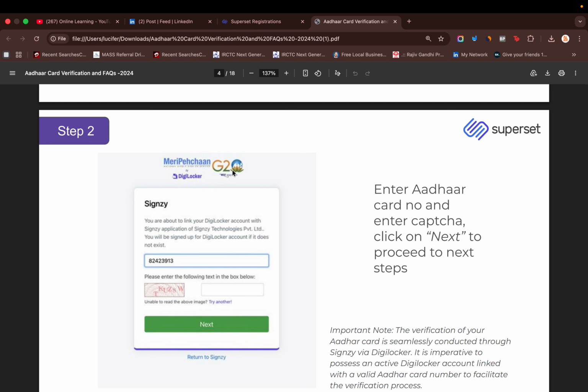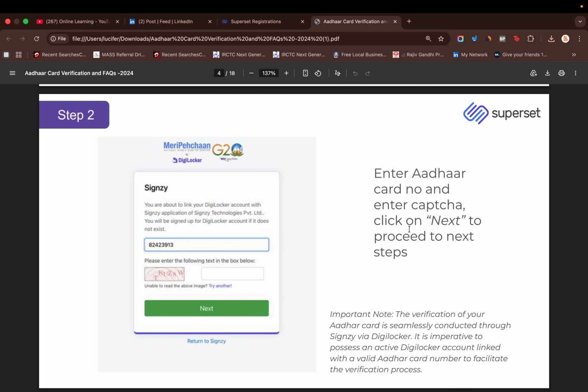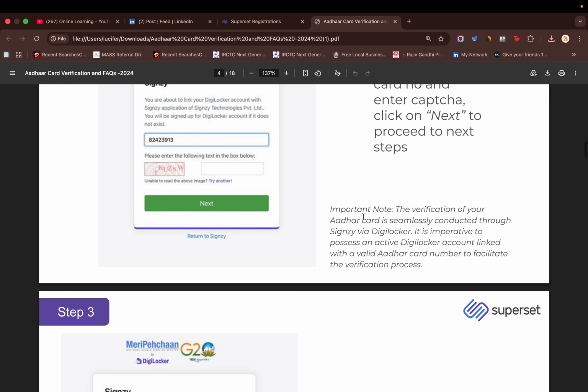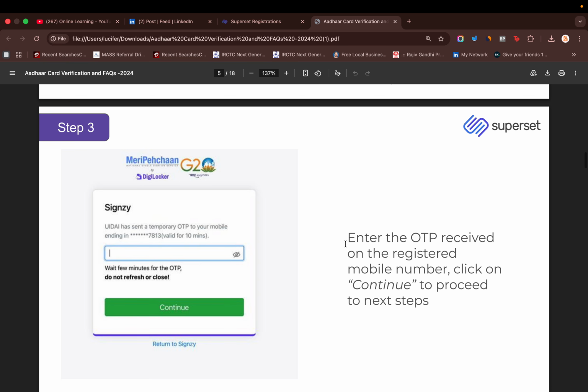Meri Pehchan by DigiLocker will open, SignZ. You have to mention the number. You will sign in to your DigiLocker account, enter the Aadhaar card number and captcha. Click on next to proceed. The verification of your Aadhaar card is seamlessly conducted through SignZ via DigiLocker. It is imperative to have an active DigiLocker account with a valid Aadhaar card number to facilitate the verification process.